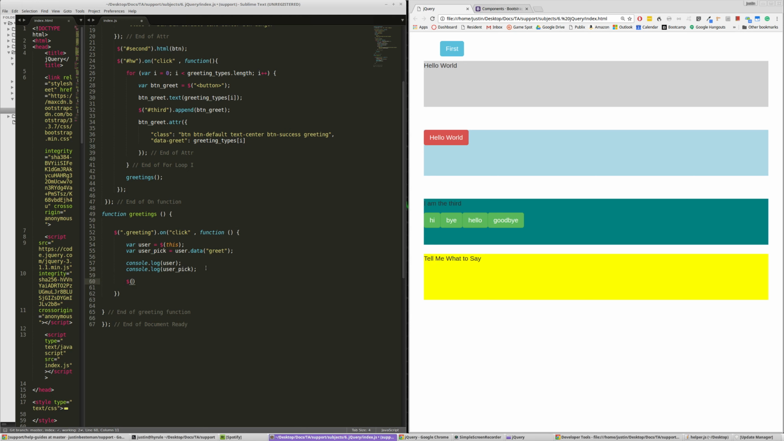So I'm going to do a selector, and this is called ID greet, dot, and we can do HTML, you can do append, it's all your preference or whatever the program's calling for. Oh, I don't need that, I need user pick. And take a look at this. If this doesn't take your breath away, I just don't know what to say. Isn't that awesome? Just a very simple program here just to do this.